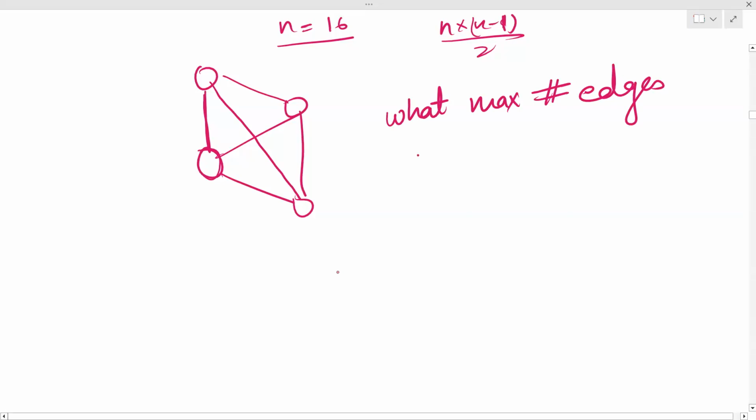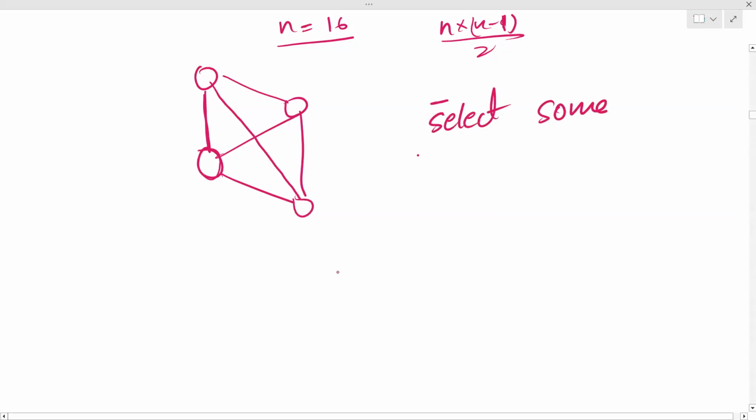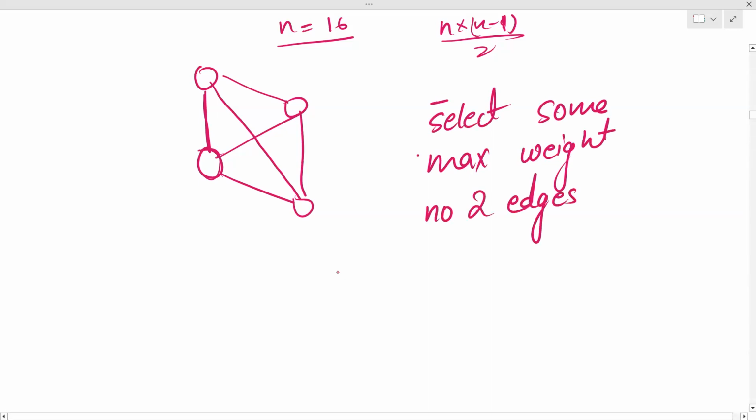So first of all, if no two edges are sharing an endpoint, what does this mean? Anyone? We have to select some edges such that we have the maximum weight, and no two edges should share an endpoint. That is a vertex. No two edges should share an endpoint.